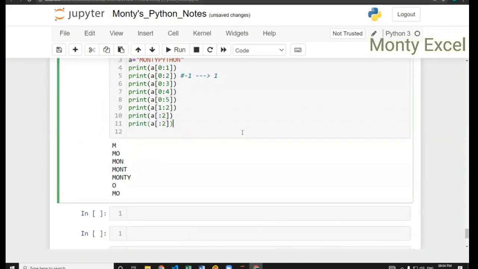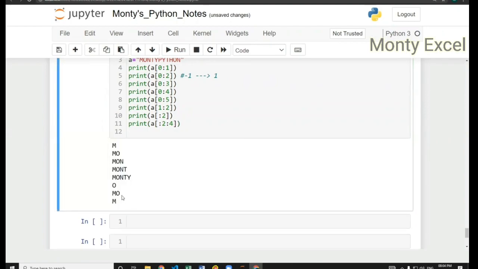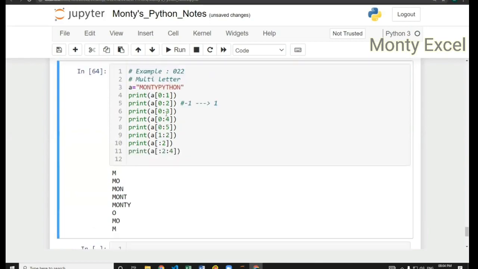Can I print this way? I started with this and I want to use a colon and 4. What does it mean? I've given three numbers now, three different values: 0, 2, 4. Let me see what the output is. When I see here, I end up printing only M. Okay, what happens is when you give the last parameter, it skips simply.